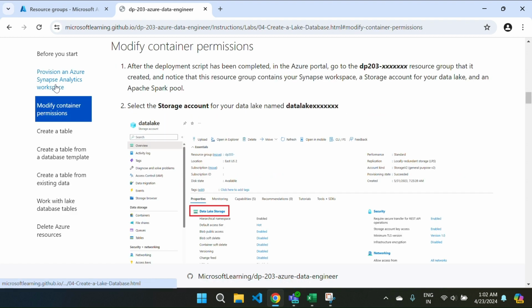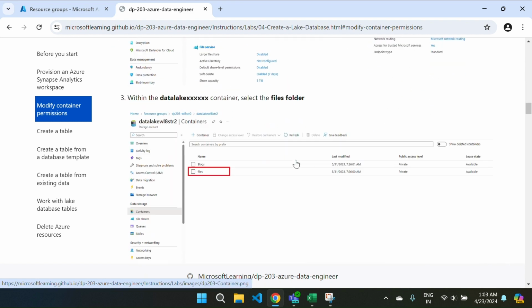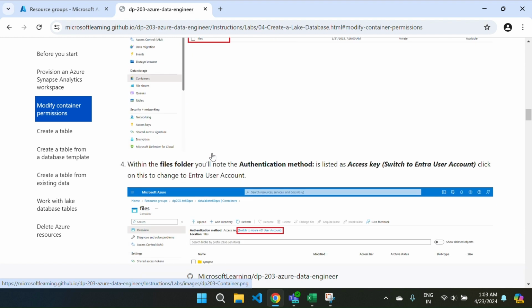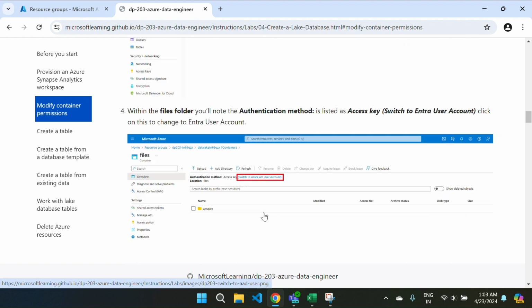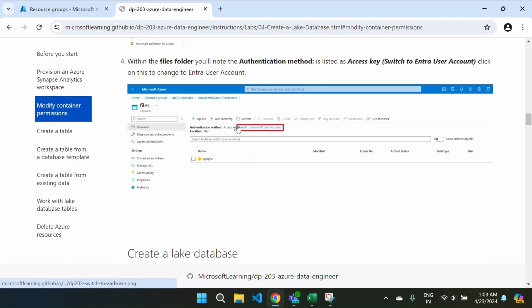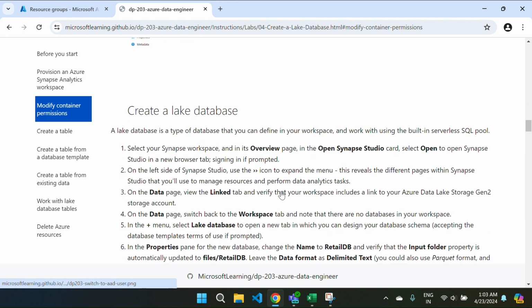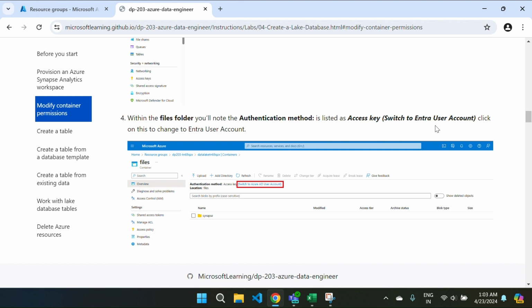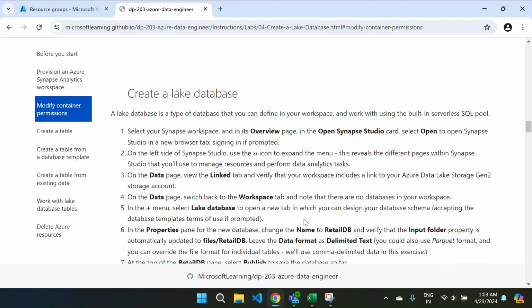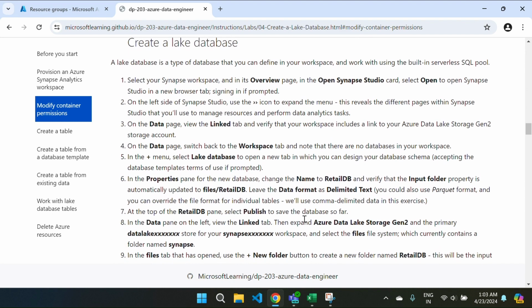Now, modify the container permissions. To modify the container permission, go to the data lake storage and switch the files, and switch back to your Azure Active Directory user account. Sorry, not Azure Data Factory, Azure Active Directory user account. Switch to the Entra user account. Okay, don't forget it. Now after that, create a lake database.